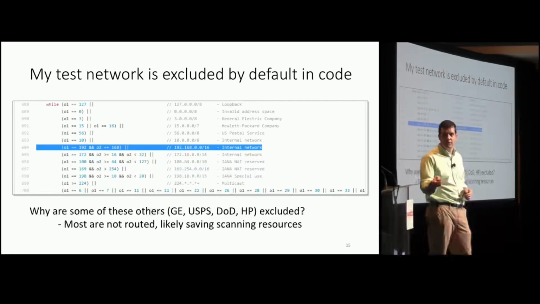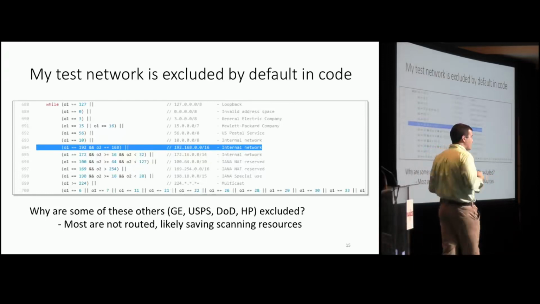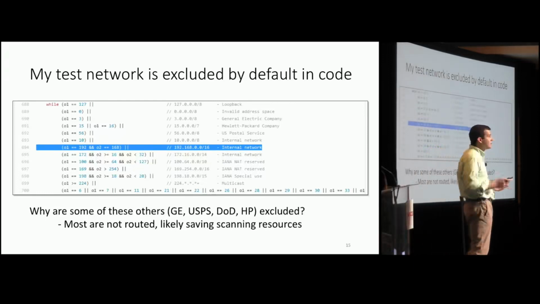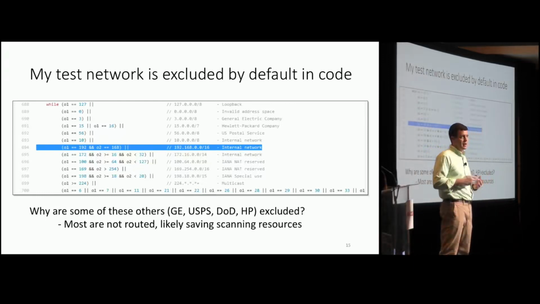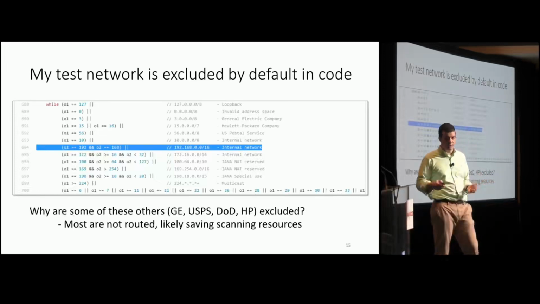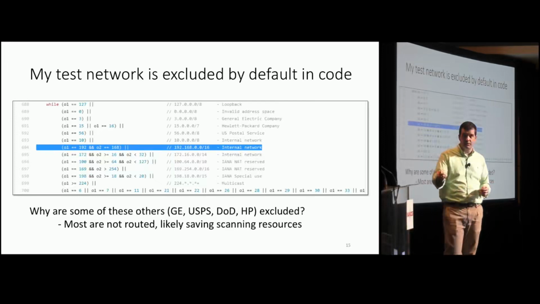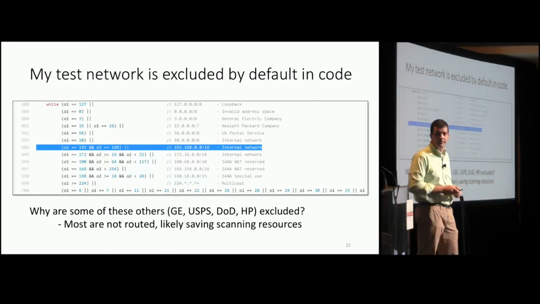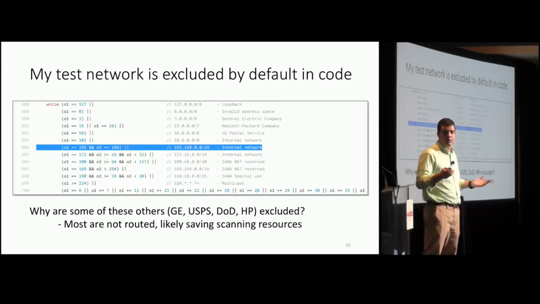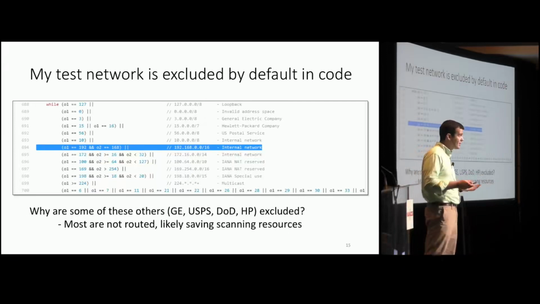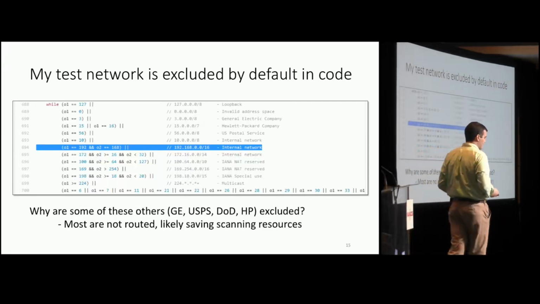These bottom guys are DoD networks. Why are some of these excluded? My first guess is that these are a lot of prefixes to scan. If they're not announced, why waste the scanning resources on the bots, right? There are some other interesting ideas specifically with these ones that are not announced. Why would you want to make sure that these aren't being scanned? Maybe you exclude it from the code.